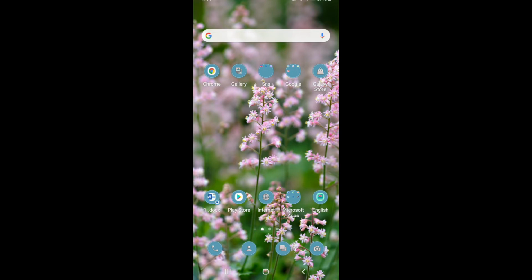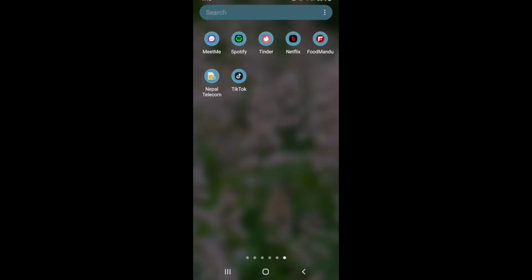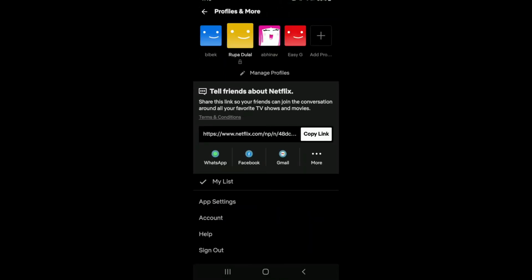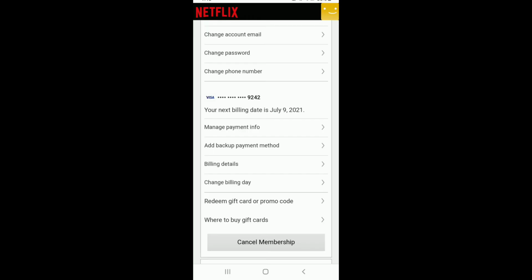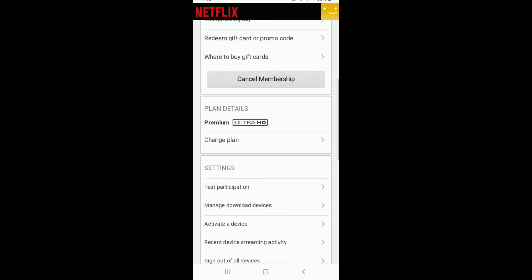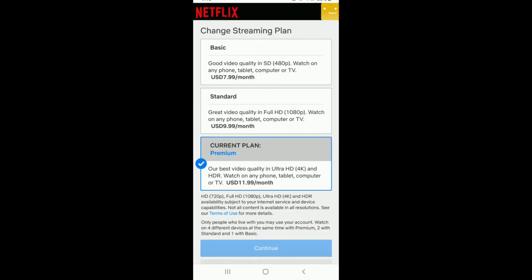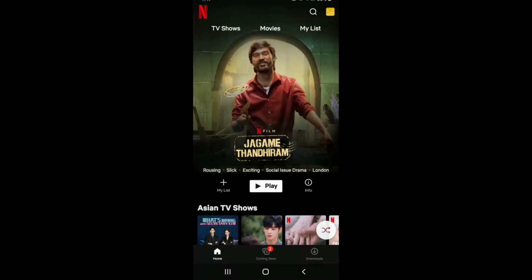So in order to fix this issue, what you can do is log into your Netflix account first, go to your profile, and once you're in, go to the upper right corner and tap on your profile picture. From this page, tap on Accounts. Under Settings, simply scroll all the way down under Plan Details and tap on Change Plan. Upgrade your plan by choosing one of the plans from the options. Once you do that, tap on Continue. Make your payment, and now you can download videos on multiple devices depending upon your plan without any interruptions.